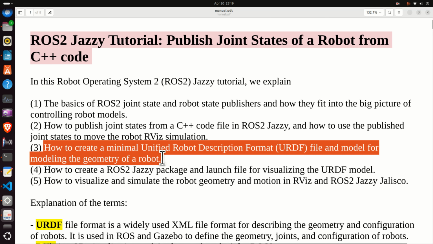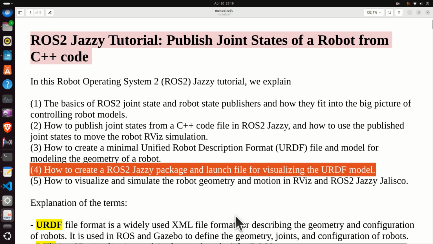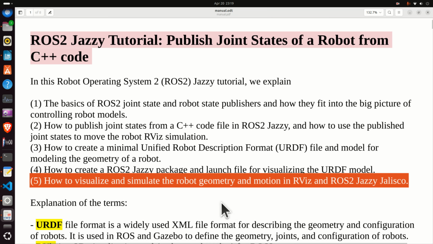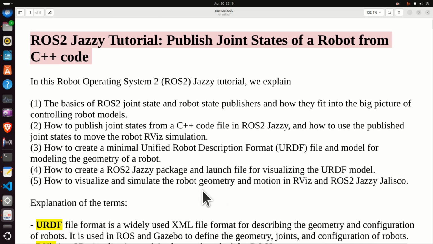Number 3, how to create a minimal Unified Robot Description Format or URDF file format and a model for modeling the geometry of a robot. Number 4, how to create a ROS2 Jazzy package and launch files for visualizing the URDF model. And number 5, how to visualize and simulate the robot geometry and motion in RViz and ROS2 Jazzy Jalisco.